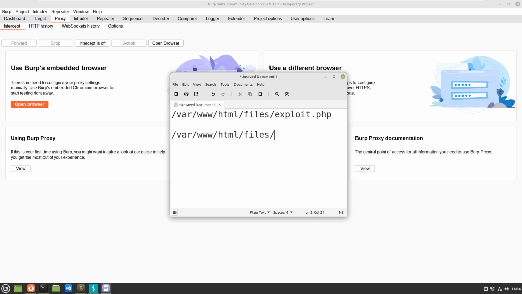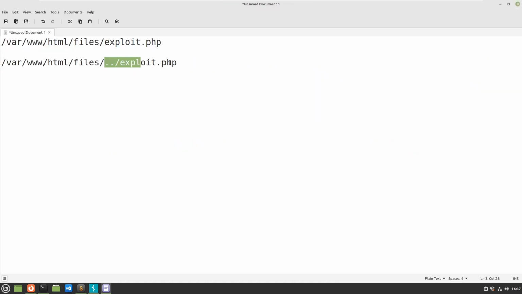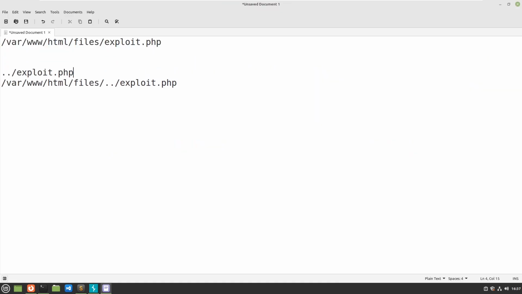So to bypass that, what we are going to do is path traversal. The file name is exploit.php in this case, but here what we are going to do is add up-directory sequences before exploit.php. So this is the file name we are going to add.